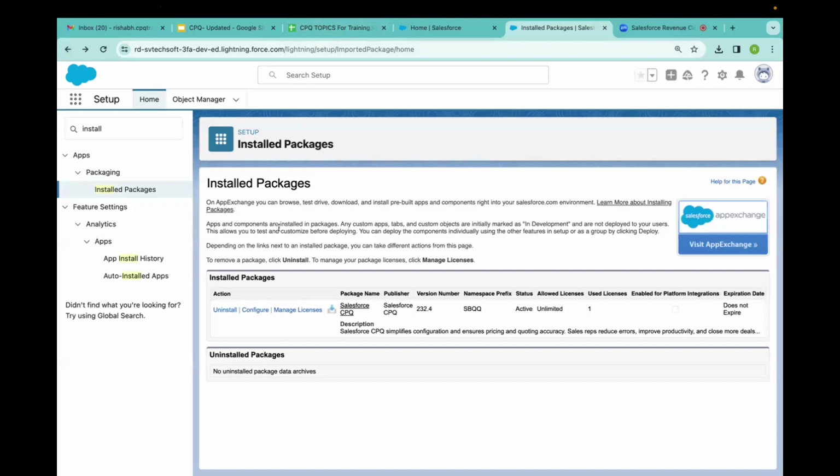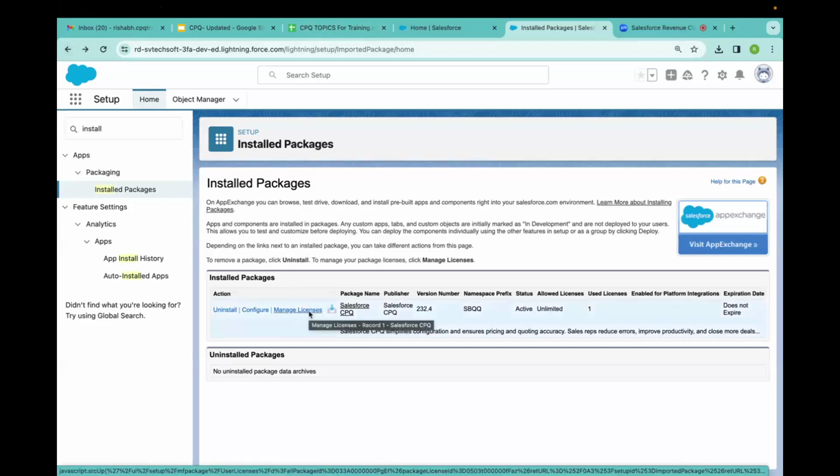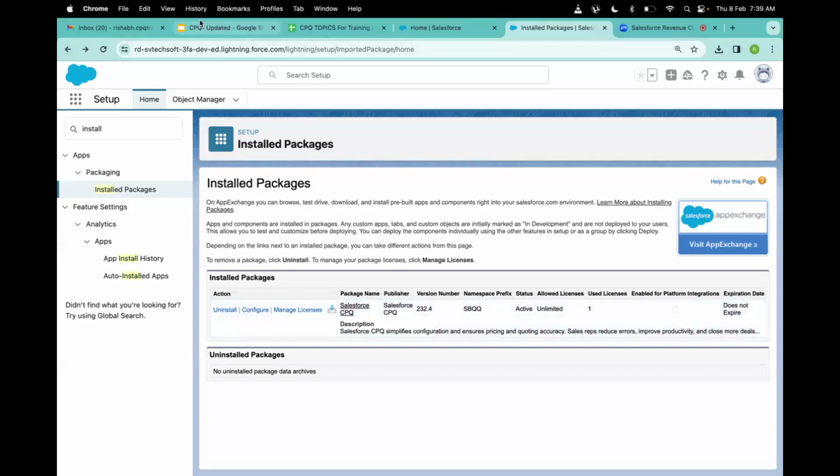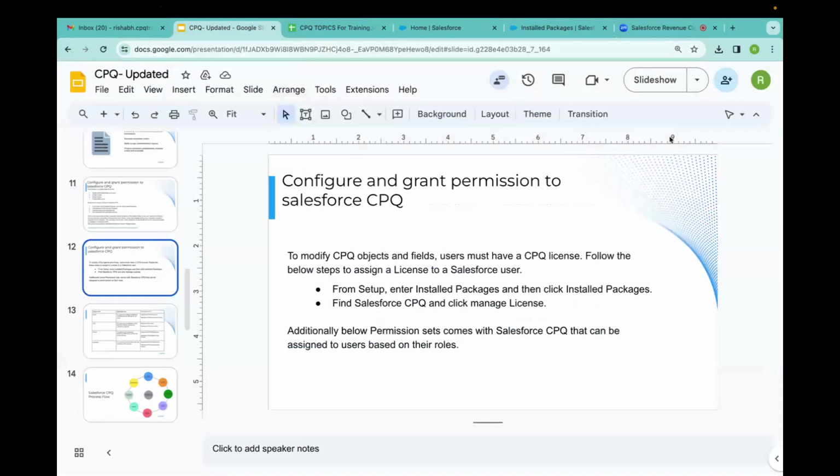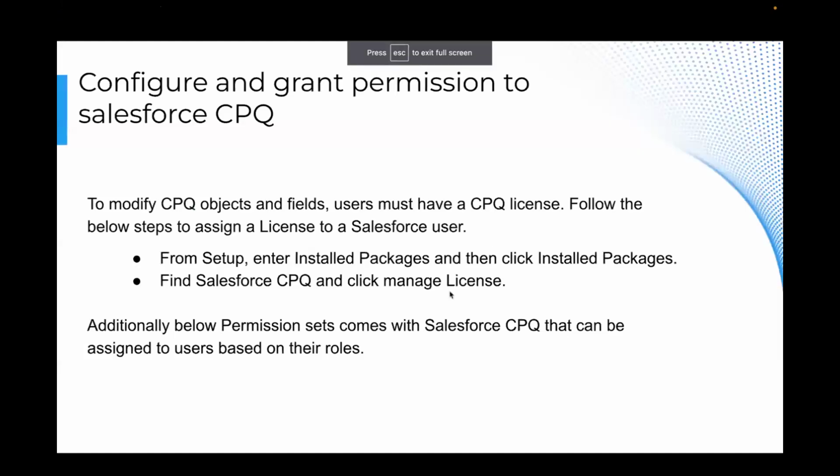But in your production environment, you have to make sure that you manage licenses, or assign the licenses, to the users who require access to Salesforce CPQ. Now, just by assigning a license, what will happen? All the users now get access to Salesforce CPQ.